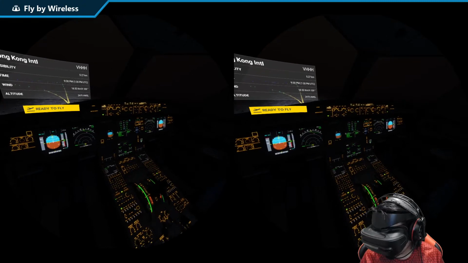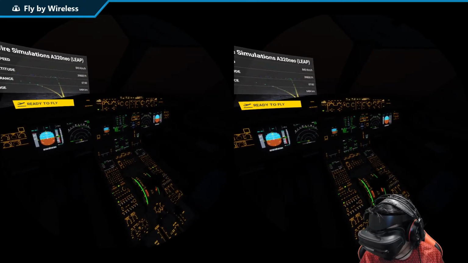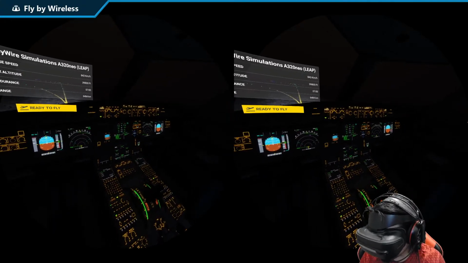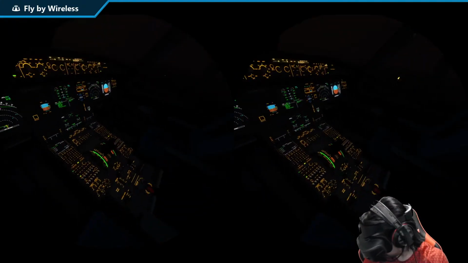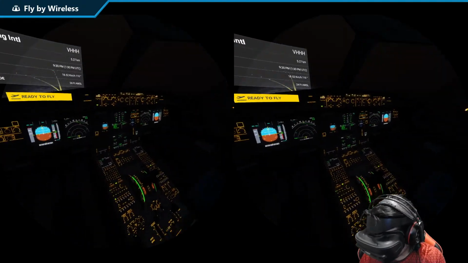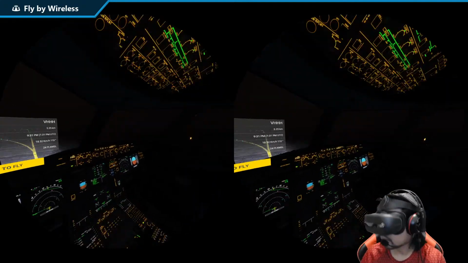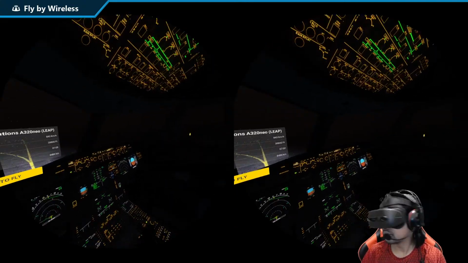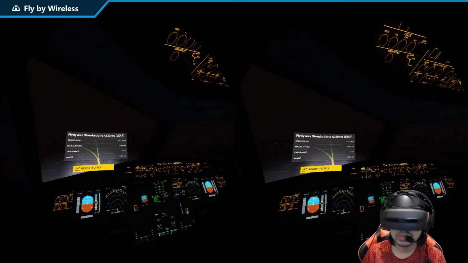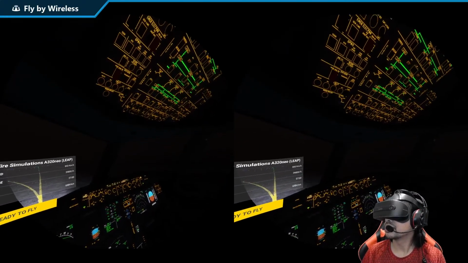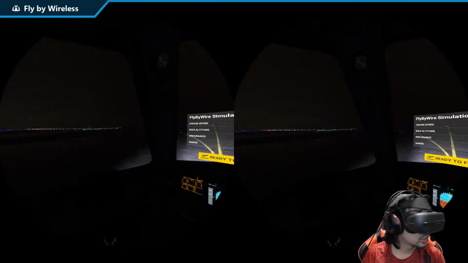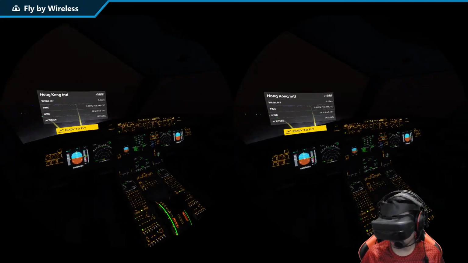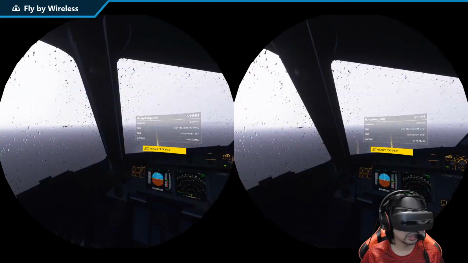Auto brake max. Spoilers armed. Cabin ready. Signs on. Flaps 1. Takeoff config normal. Why don't you switch on the dome light to dim? Why don't you switch on the runway turnoff lights? No idea. You just watch the co-pilot line up and wait.